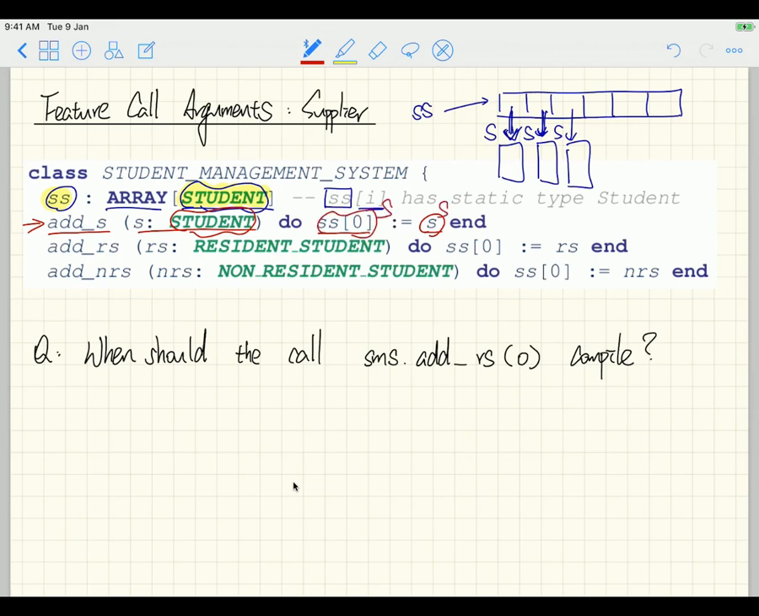Well, what's the static type for S? Students. What's the static type for SS0? Students. Students is a descendant class of itself, so it will compile. Very good. This one is very easy. What about another one? Let's look at the second one.